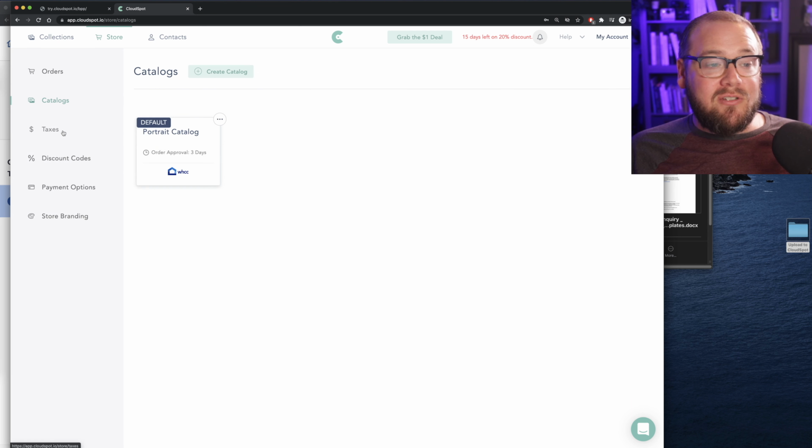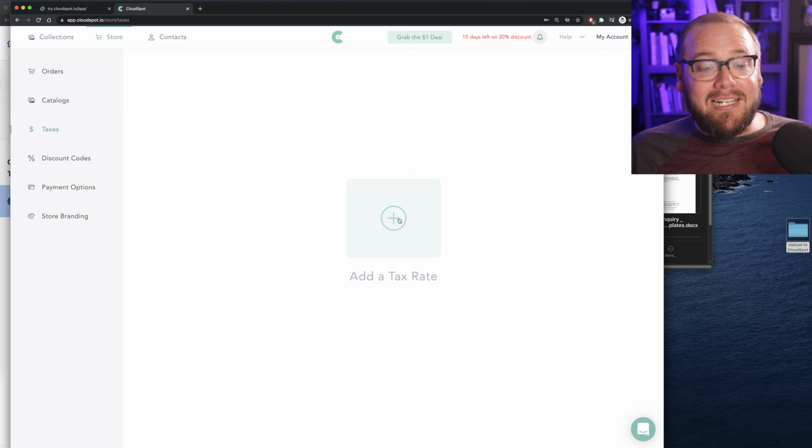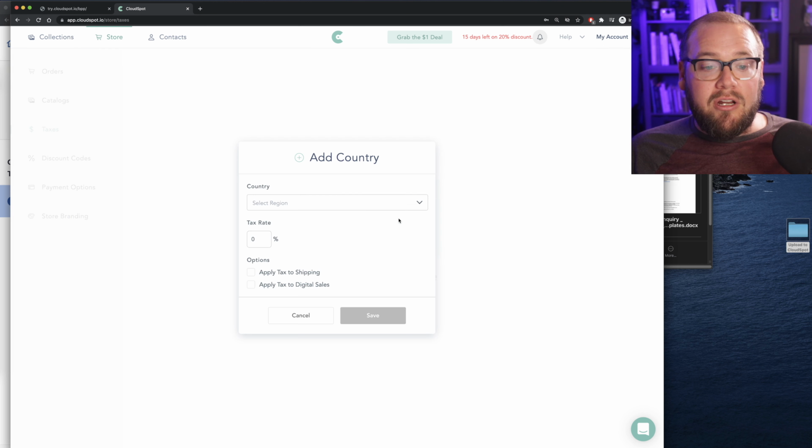Okay, next thing that we should probably take care of is taxes. Taxes aren't super fun, but you got to collect them, otherwise you go to jail. So we're going to go ahead and add in a tax rate. So we live in the US. I live in the US.